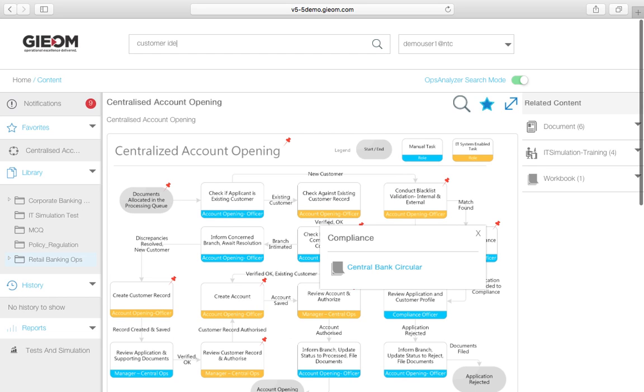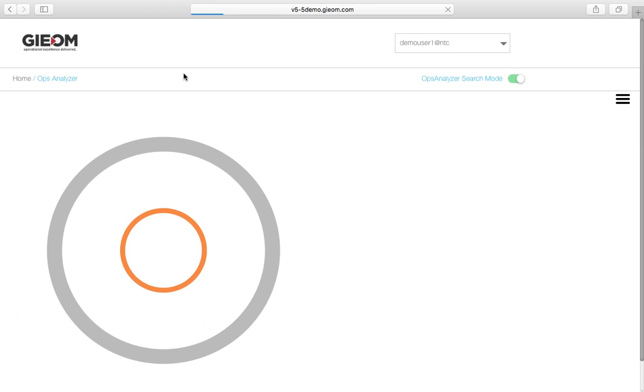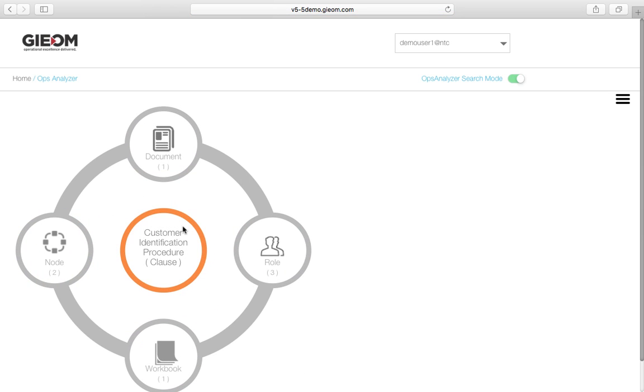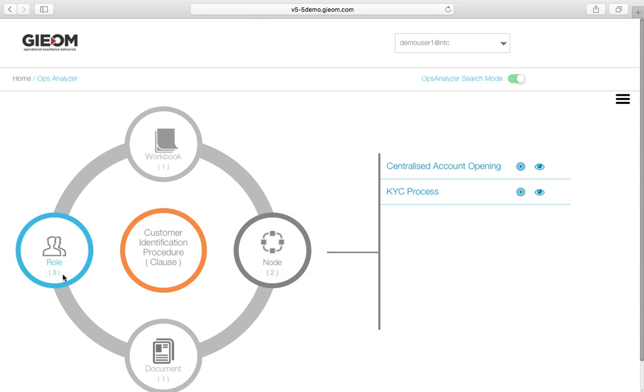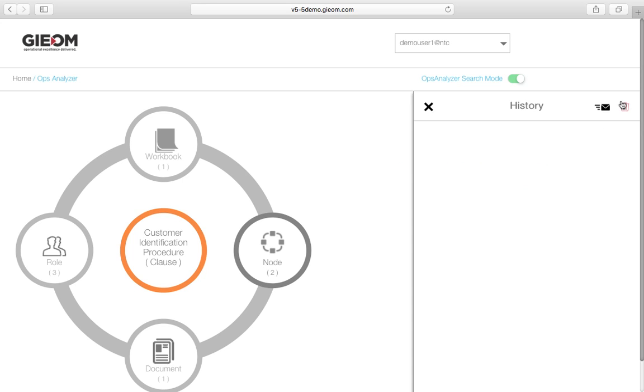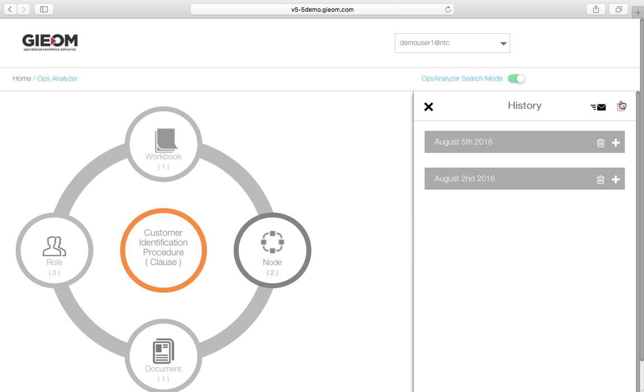I click on the search button and select the customer identification process. The concept here is that if we touch this particular clause called customer identification procedure, these are the processes which will have an impact. Three roles will be impacted by this. This is a regulation book which will have an impact, and these are documents which will be impacted by that. So we have this impact analysis, which is a system intelligence built into the GIOM application. And the beauty of this is we have also come up with a way to maintain the track record.